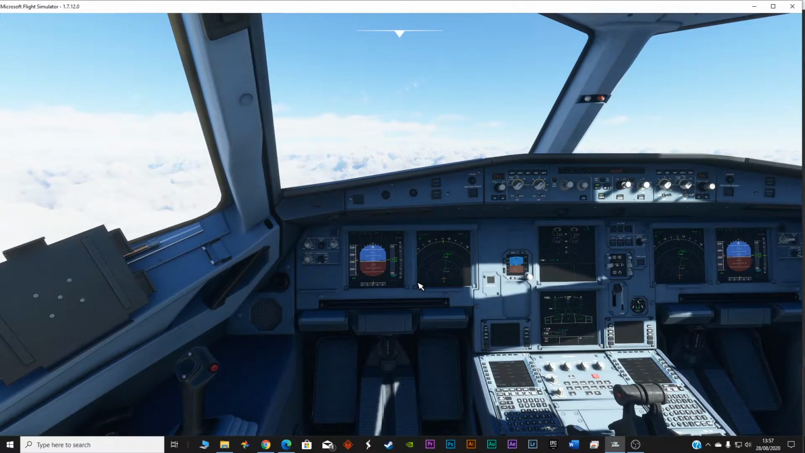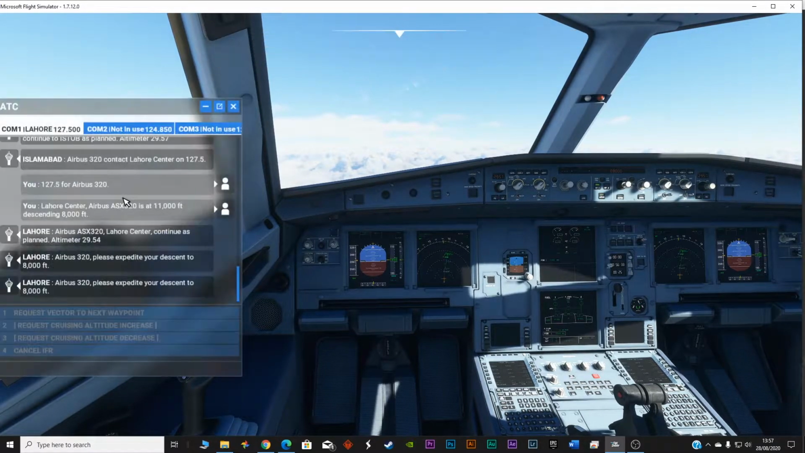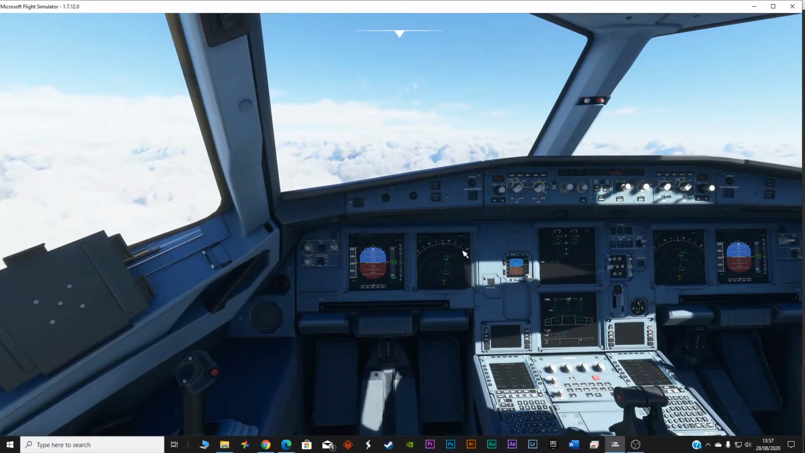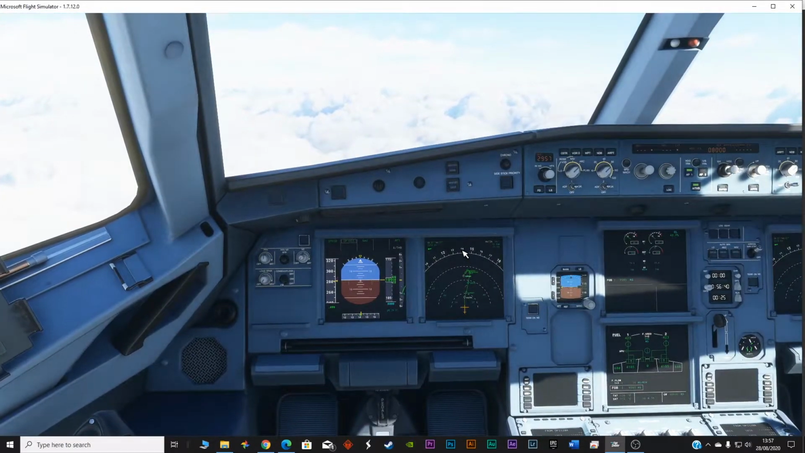Airbus A320, please expedite your descent to 8,000 feet. Okay, we are expediting your request to 8,000 feet.